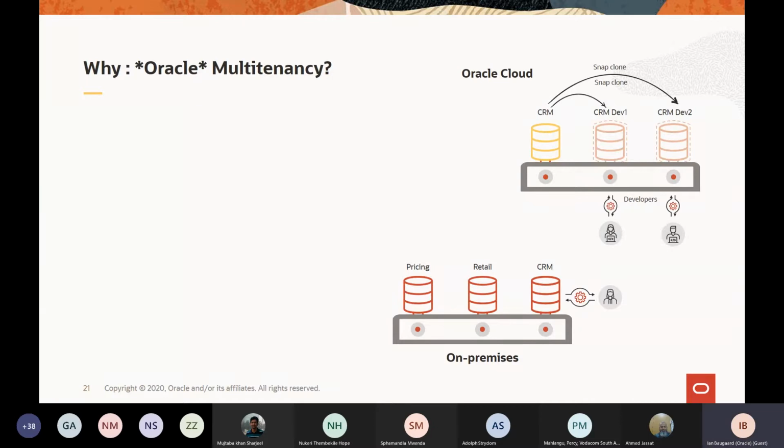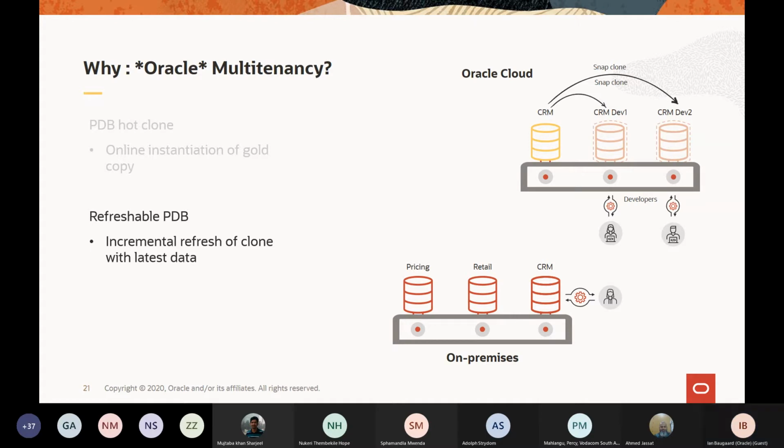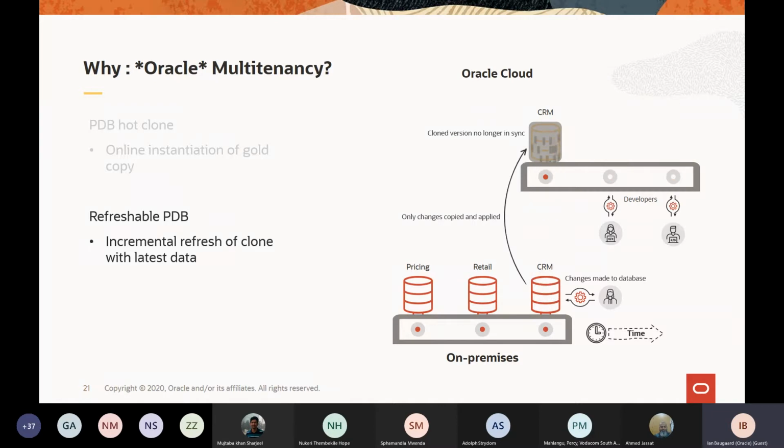Next up, you can actually configure refreshable PDBs, which extend the hot clone functionality. And this is especially useful for larger systems where the initial build can take some time. The advantage is that once the clone is built, it can just be incrementally refreshed thereafter, almost like a materialized view, because much like a materialized view, the clone can be refreshed manually or on a predefined schedule.